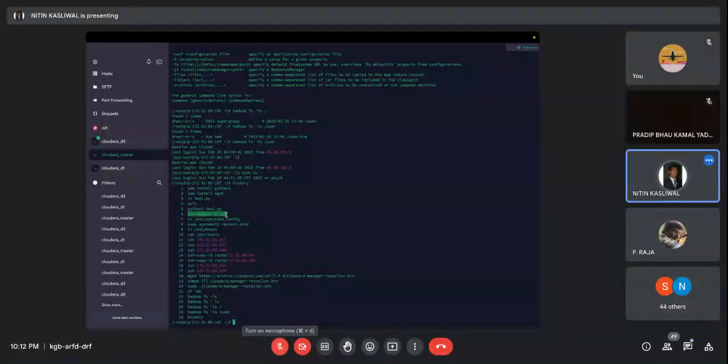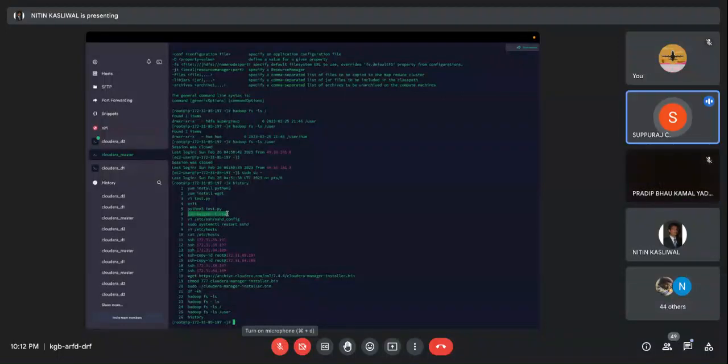So what you have to do is run this command: ssh-keygen -t rsa. Once you run this command, just press enter. That's all, nothing else.